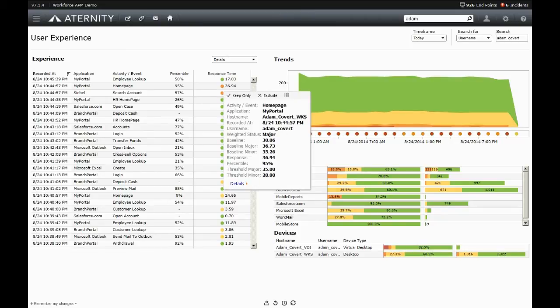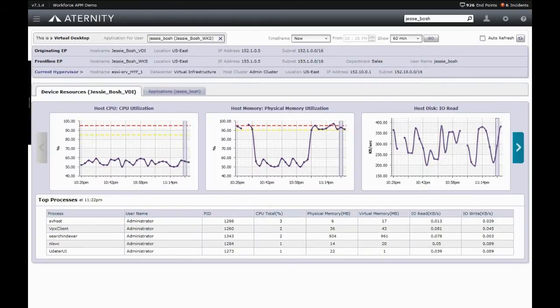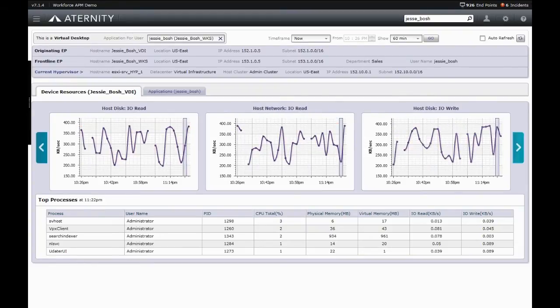The second blind spot is host resource availability, which is the ability of the virtual desktop to acquire sufficient host resources to optimally execute its tasks. Aternity has the ability to monitor the top resource consumers by CPU, memory, and disk and network I/O, both read and write, as well as a variety of other metrics.